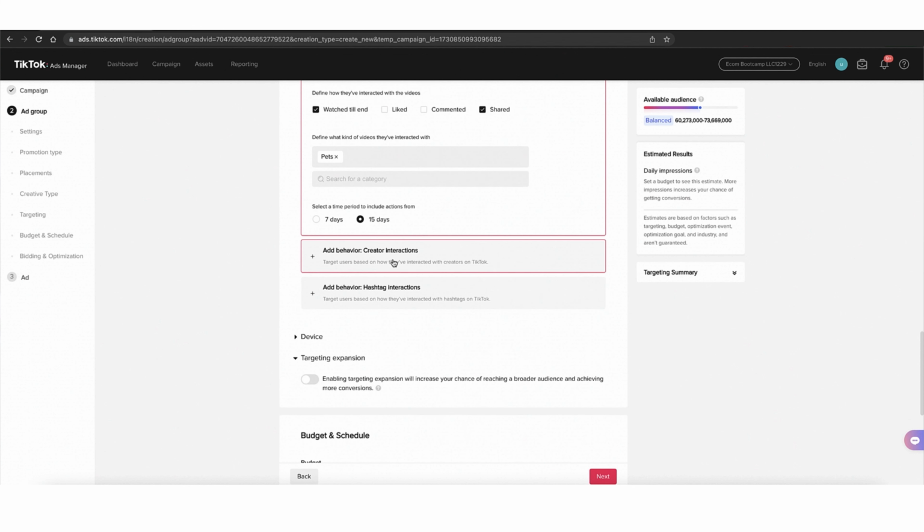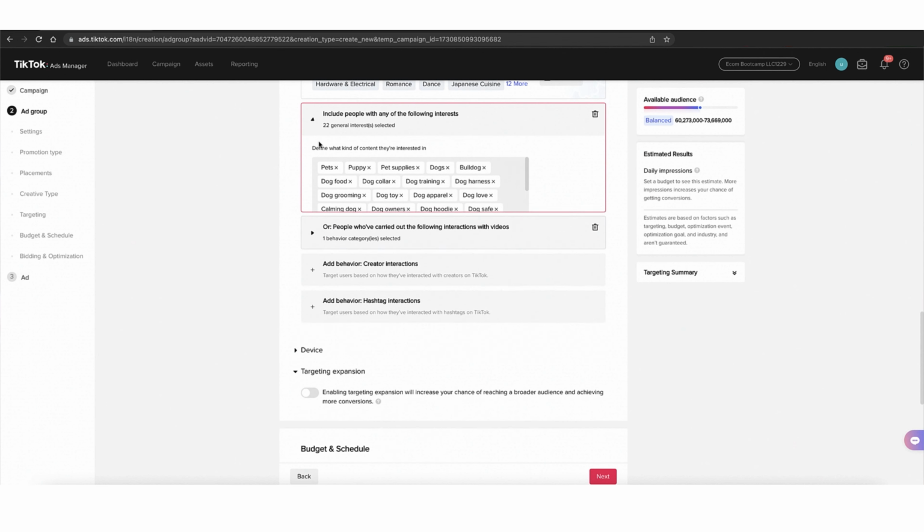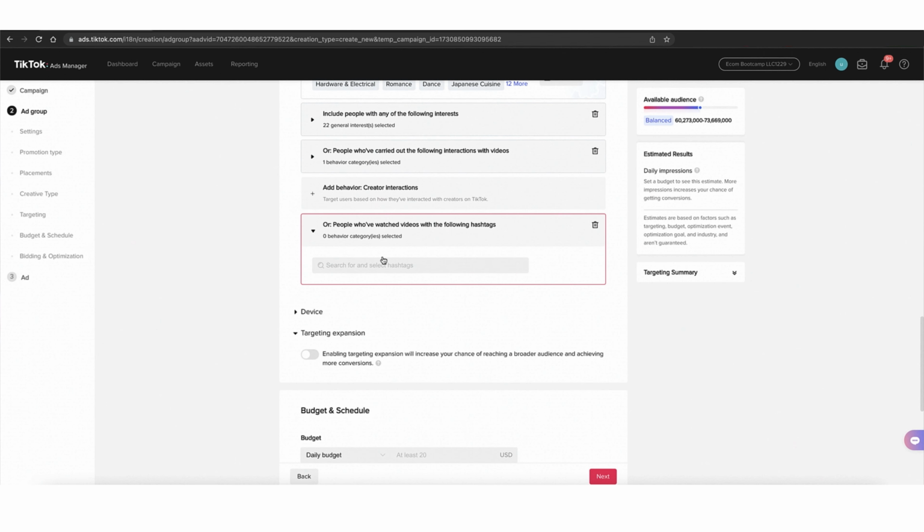As far as creator interactions, I haven't really gotten good results with this, so I just leave it alone. Feel free to try it if you want. Let me know how that goes in the comment section. But I'm just going to skip and go to hashtags.